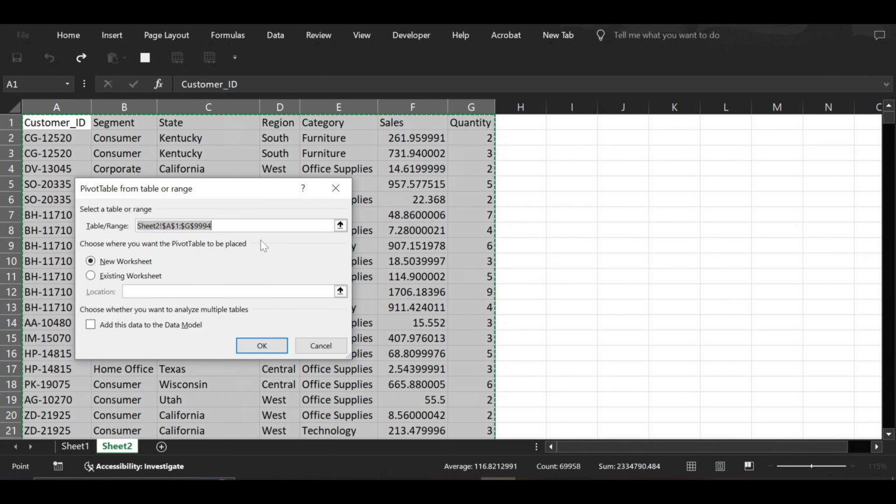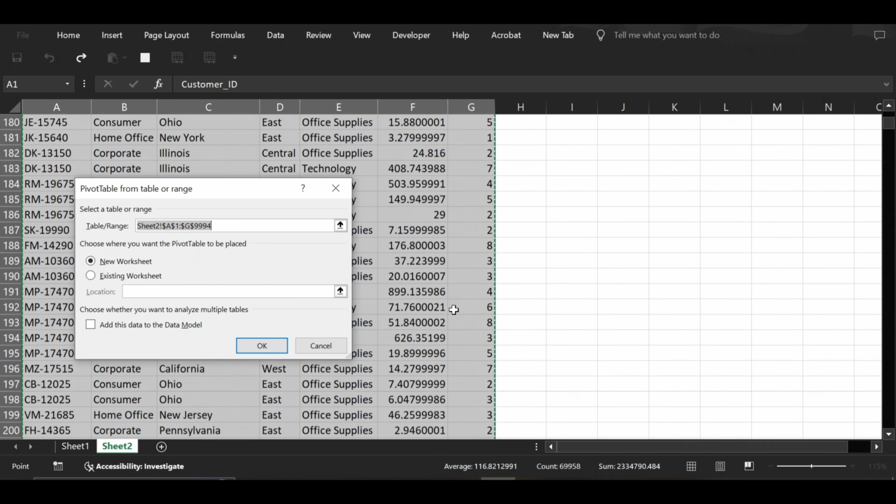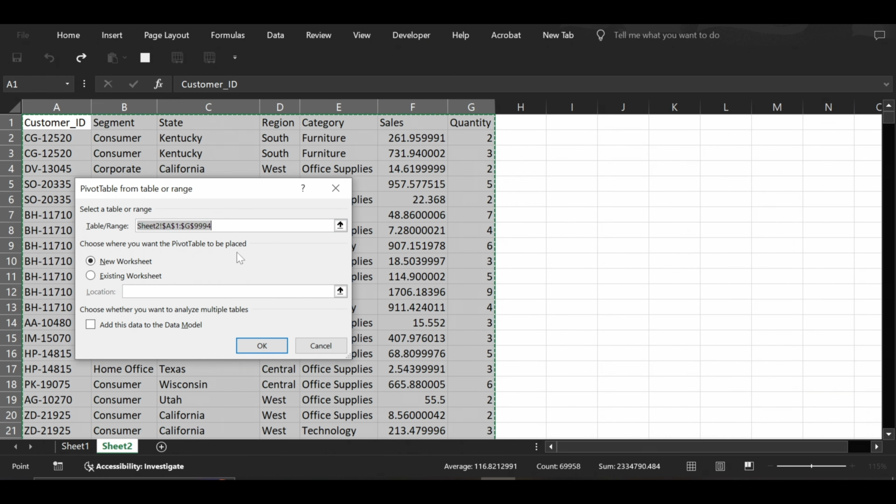From this pop-up tab, what this one is showing us is the range that we already selected. You can see it's highlighting a green line showing that we selected this range. The range covers the entire data set. That's correct, so we are not going to touch that. This place is telling us to choose where you want your pivot table to be placed. Do you want your pivot table to be in this same worksheet or in another worksheet entirely? That's what this part is asking us.